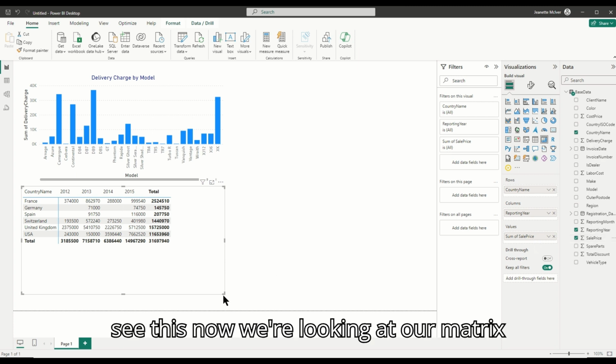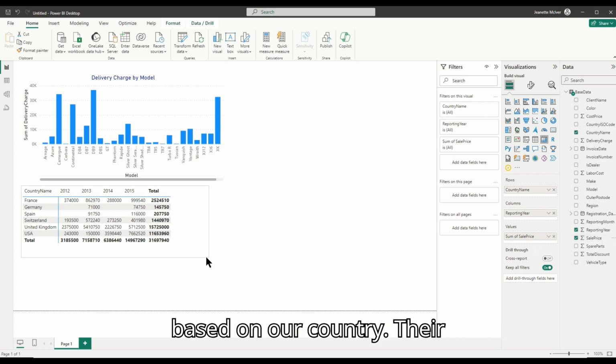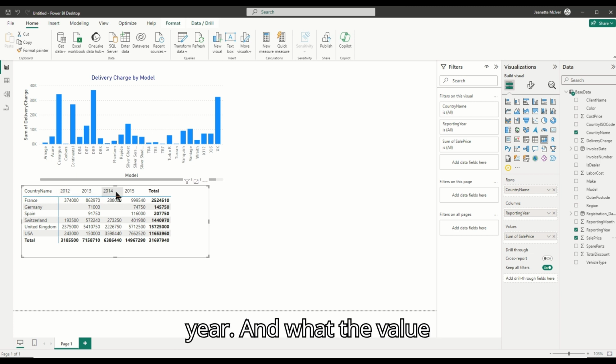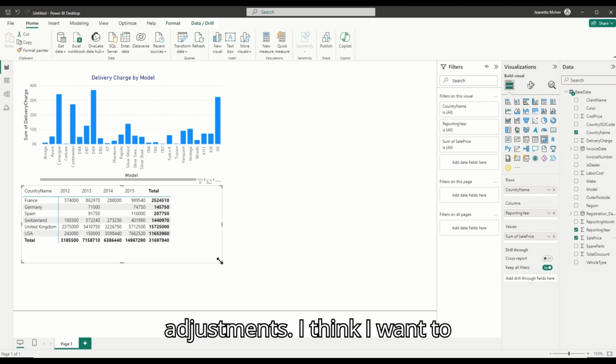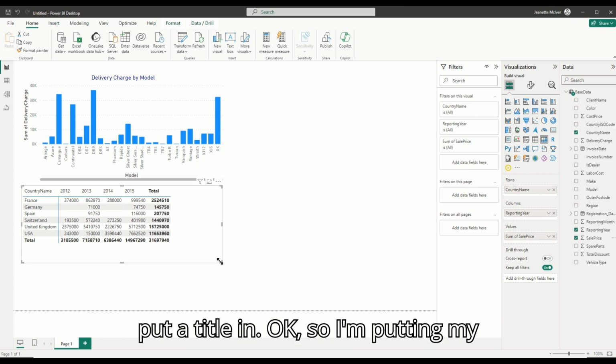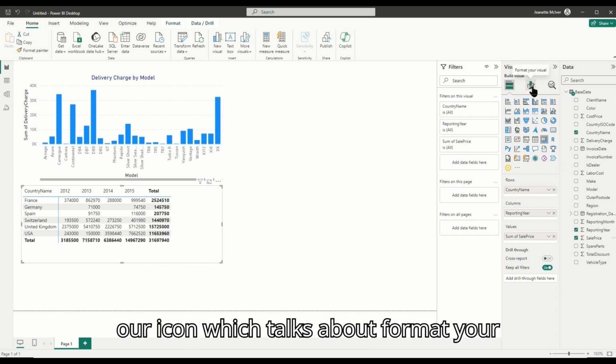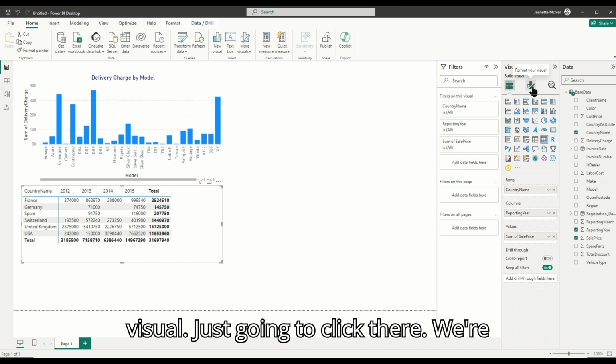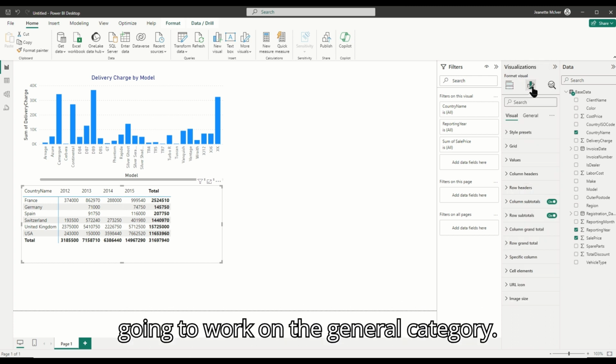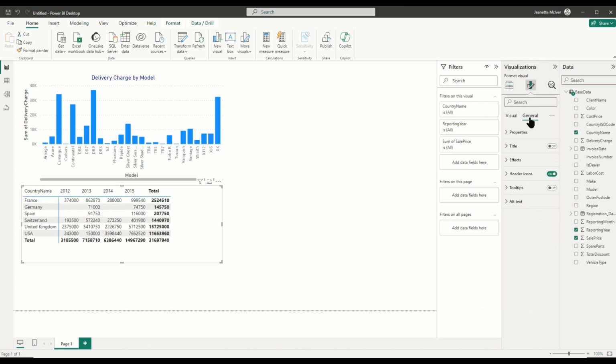And how we see this now, we're looking at our matrix based on our country, their year, and what the value is. Now let's make a few adjustments. I think I want to put a title in. So in putting my title in, once again, we're going back to our icon, which talks about format your visual. Just going to click there. We're going to work on the general category.